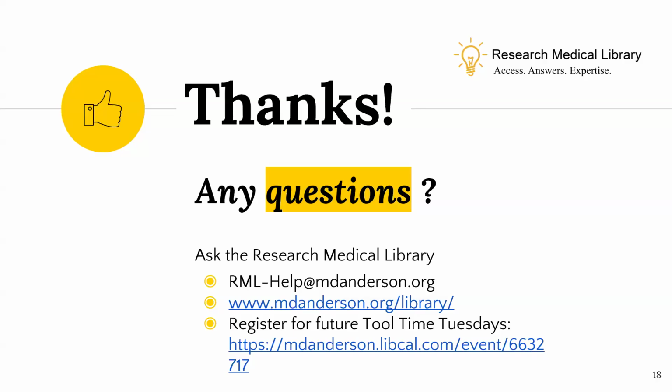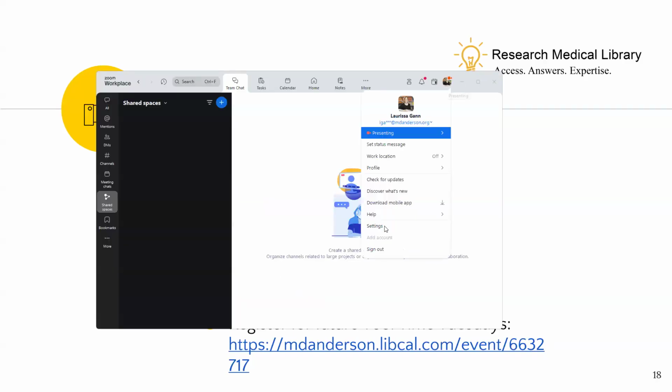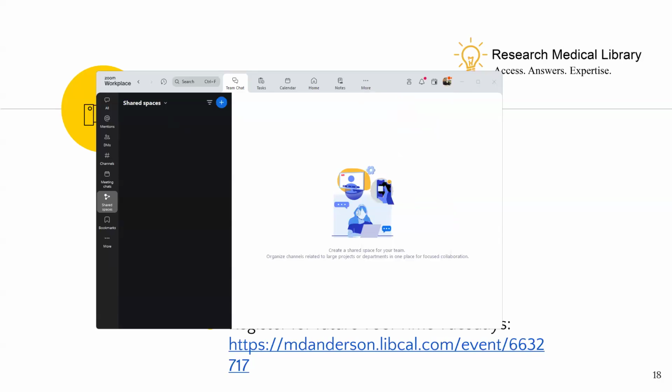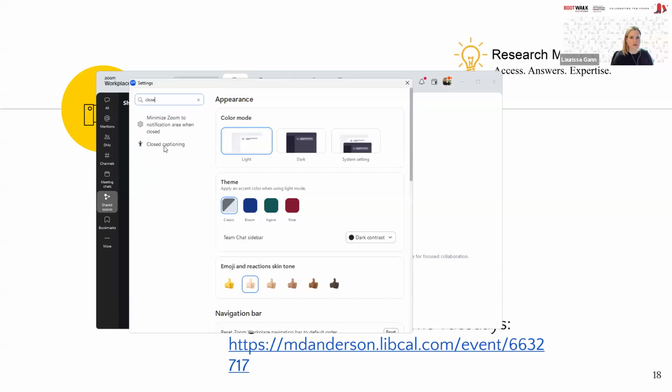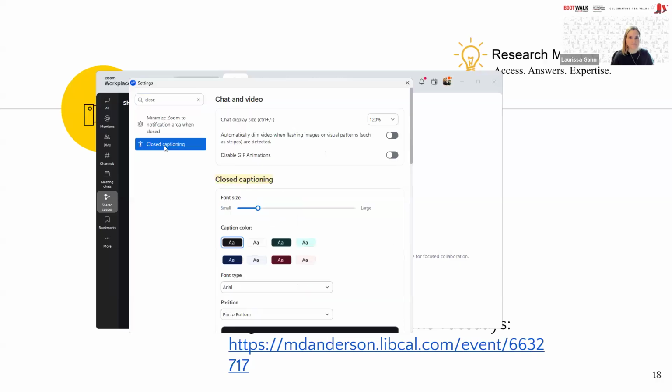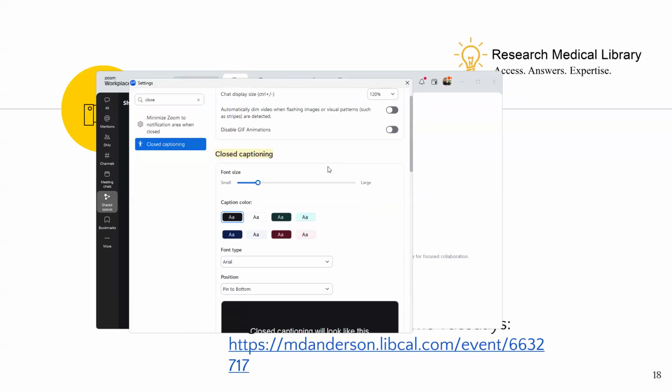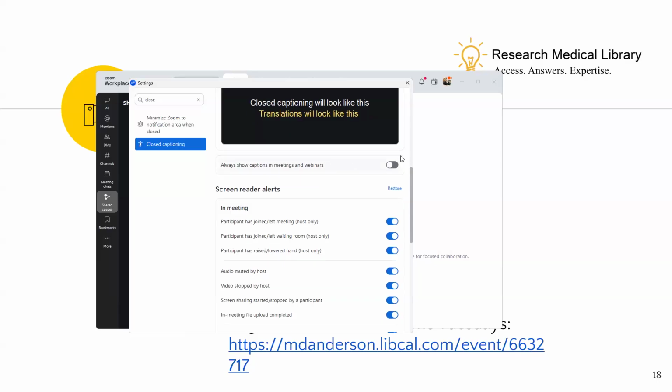And I see the thing that says start collaborating. Someone asked about closed captions, always having them on. There is a setting in the app itself. So if you go to your avatar, you click on settings, you look up closed, and then choose closed captioning. And then down near the bottom, there is an always show captions in meetings and webinars. You can toggle this on if you need to.